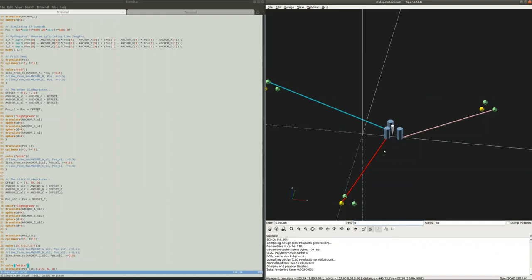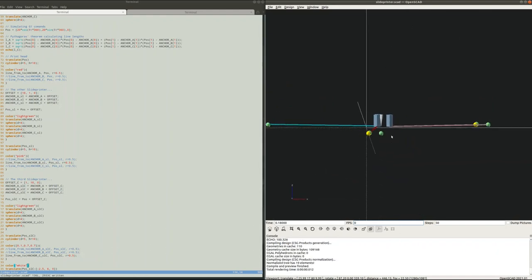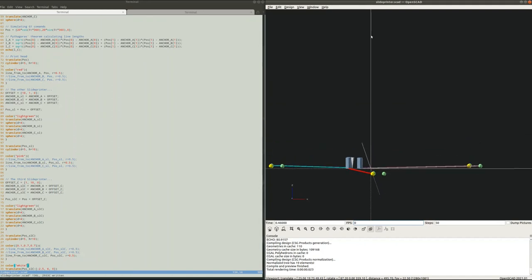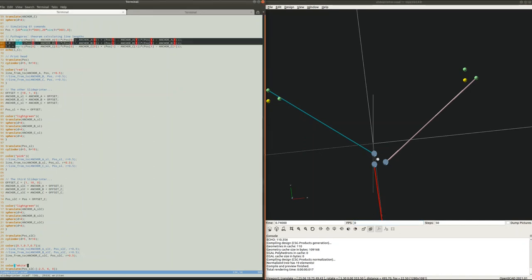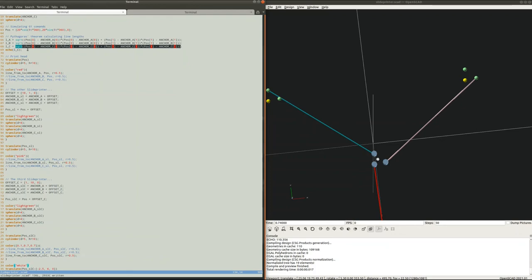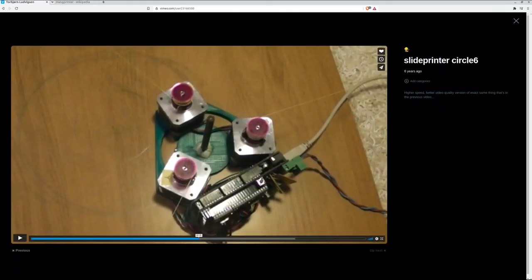To make it a 3D Hangprinter, you simply add the fourth anchor. The fourth anchor is the D anchor, as in A, B, C, D. And you place that anchor above the printhead to be able to lift it. Okay, I think that's it. So, line lengths, Pythagoras theorem. That's my message here. Use Pythagoras theorem.